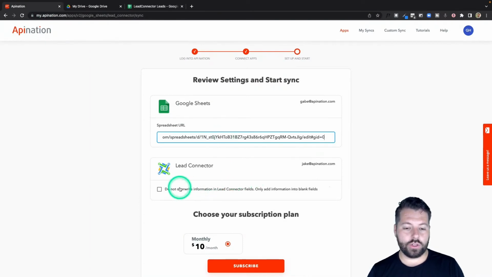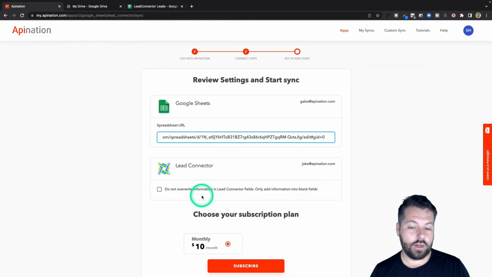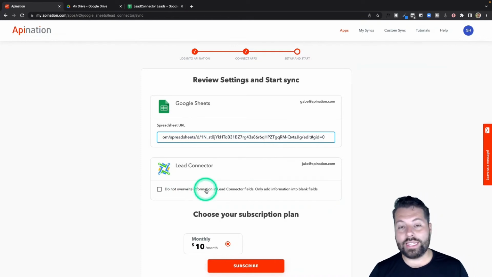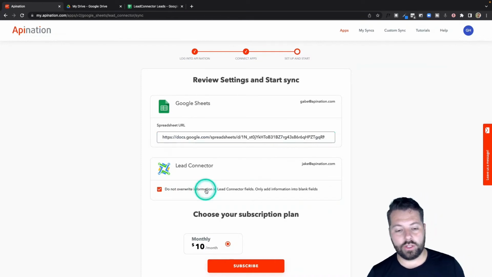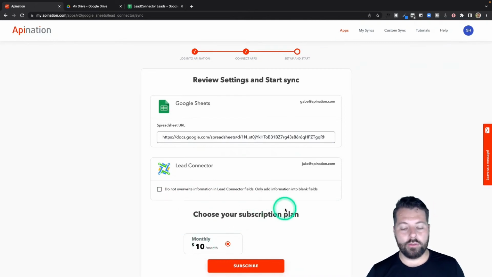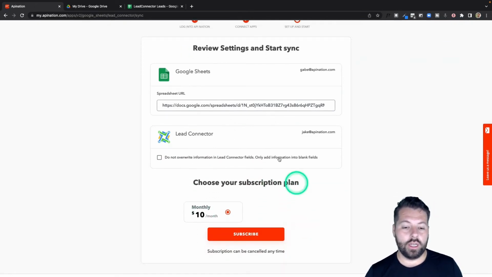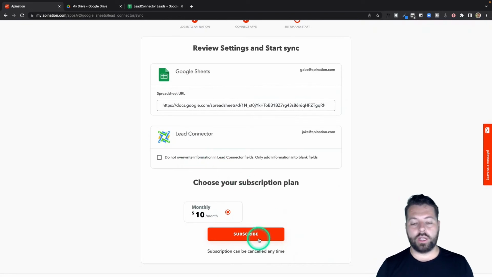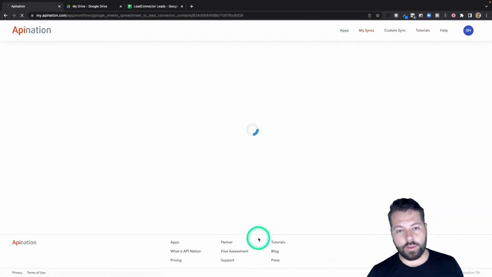And then I can choose Don't Overwrite Information in LeadConnector. This is kind of nice. This way it is really just going to fill any blank information instead of completely overwriting it. But if you're making a lot of edits, make sure not to check this box. That way it will overwrite in LeadConnector, and the information you change in the Google Sheet will actually write into LeadConnector even if the contact information already exists. I'm going to hit subscribe, and that's going to create the sync.